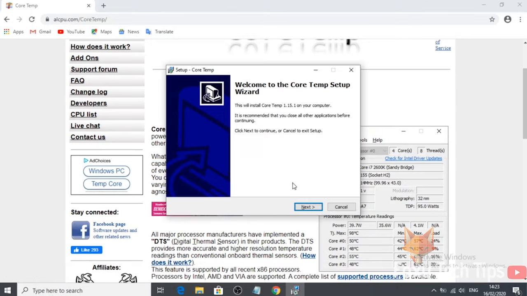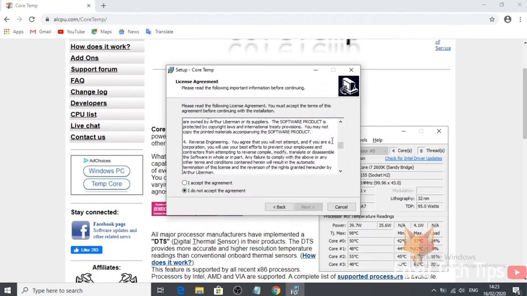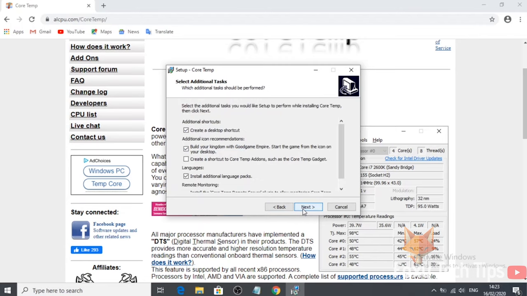Select next and then agree to the terms. Deselect the additional downloads here, as that is just extra bloatware.